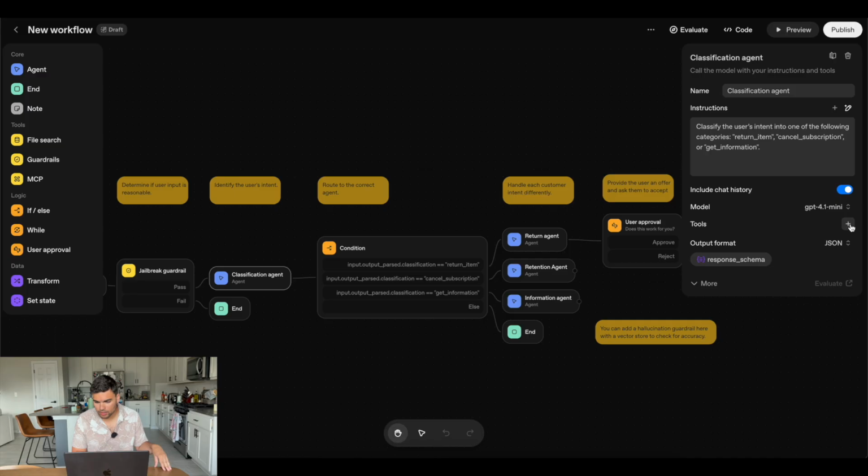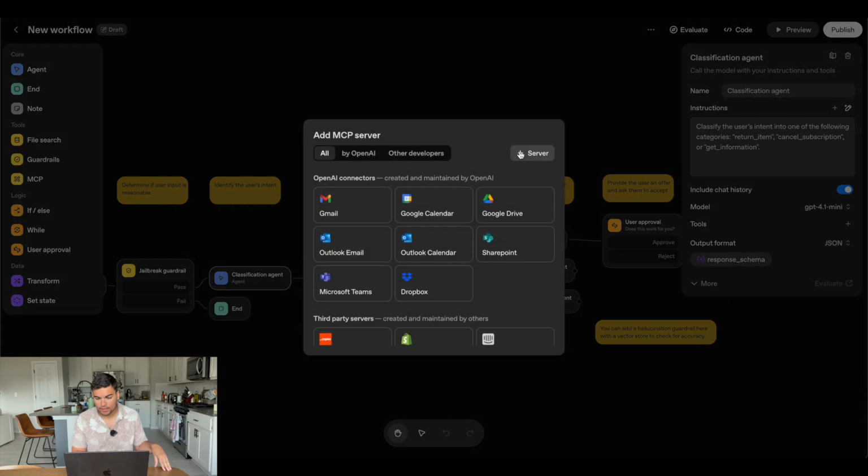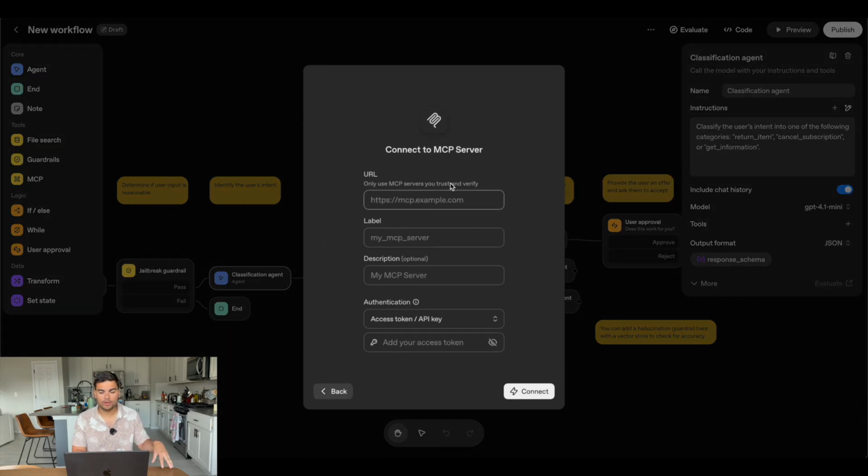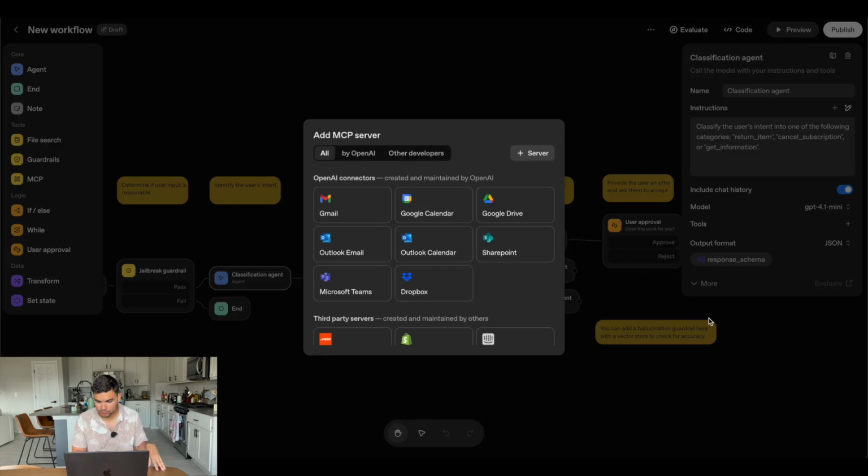It also looks like we are able to add a custom MCP server. So if you wanted to create your own MCP server and specify it here, it looks like you're able to do that, which is nice.